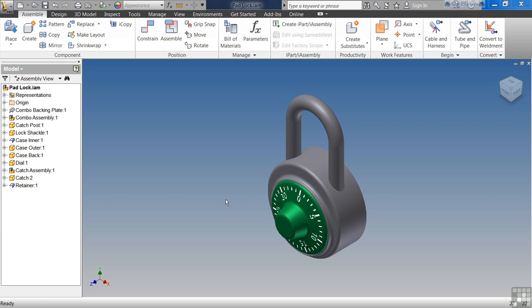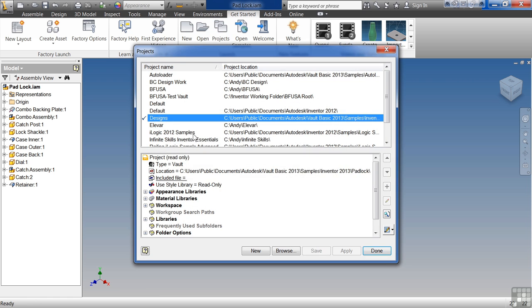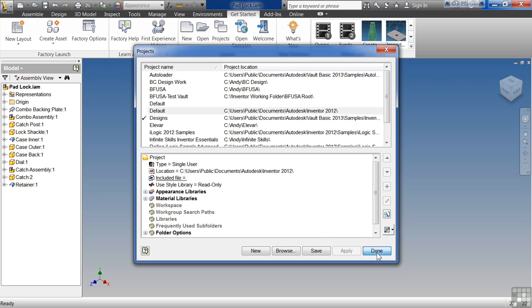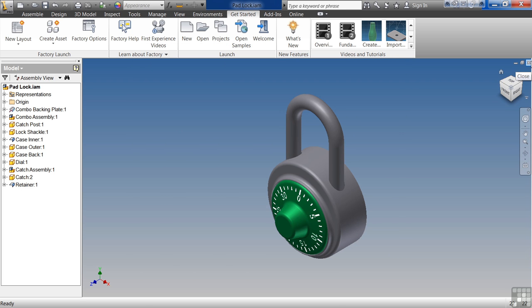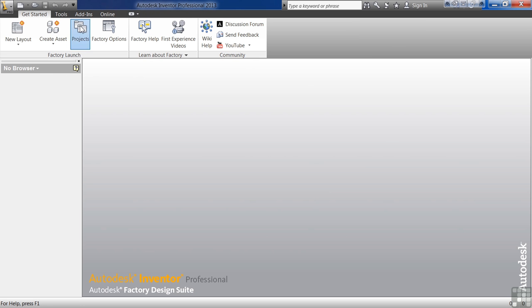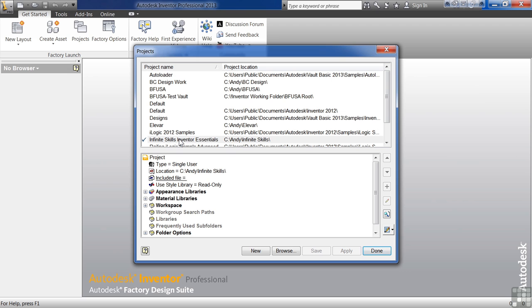Because of the way the project files work, if there are any files open, you cannot change the project file. If I were to come up here and hit Get Started, go to Projects, and try to modify it, it tells me, hey, I cannot change this while there's a drawing open. The only way to modify a project file or change to a different project file is to close.